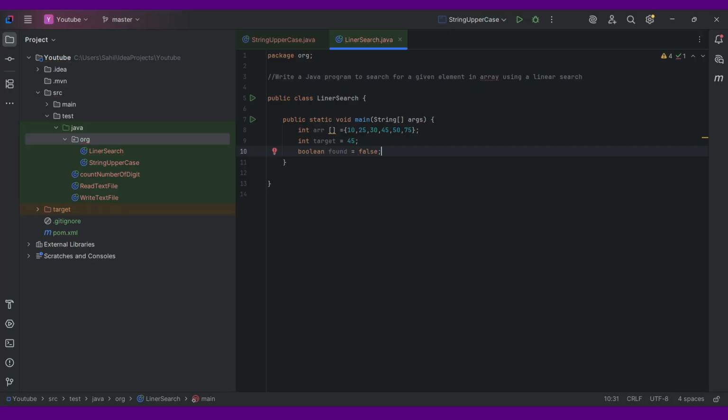So next we will try to write the proper method. We use a boolean variable to track whether the element is found or not. That's why we use a boolean flag. Now we have to use a loop to iterate over each element of the array. So I will write the loop here.